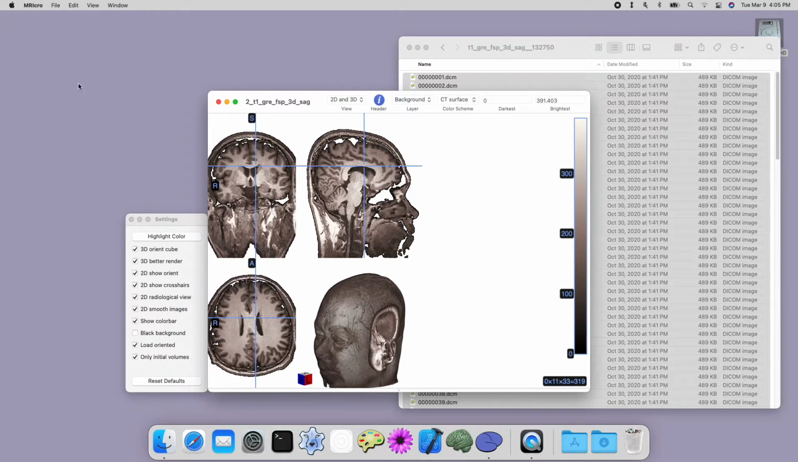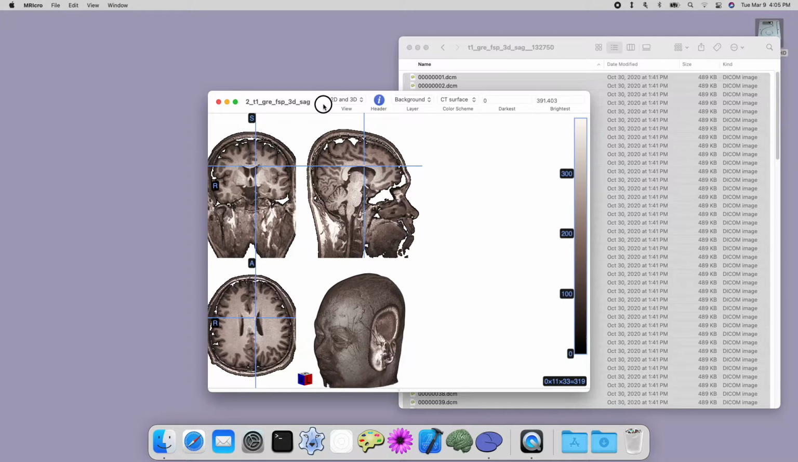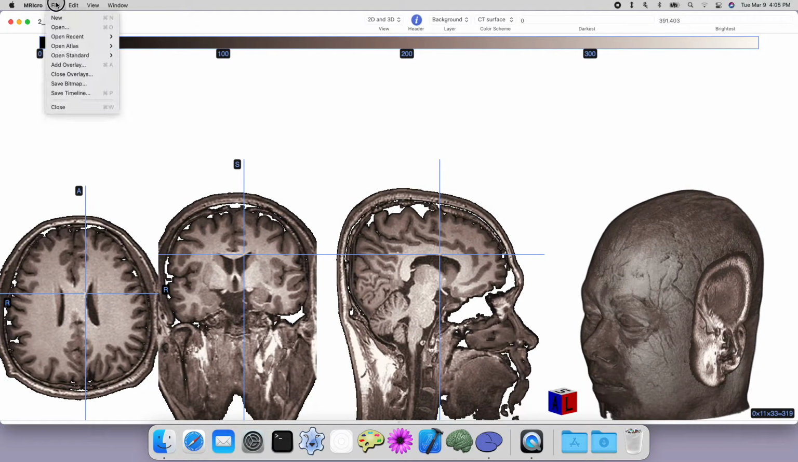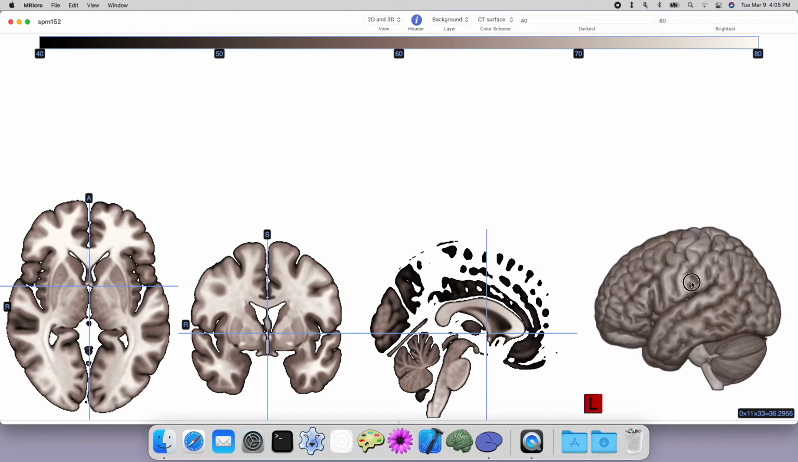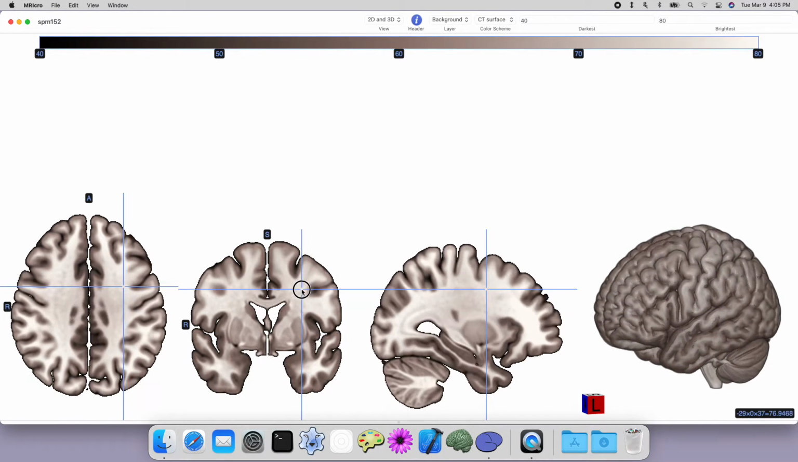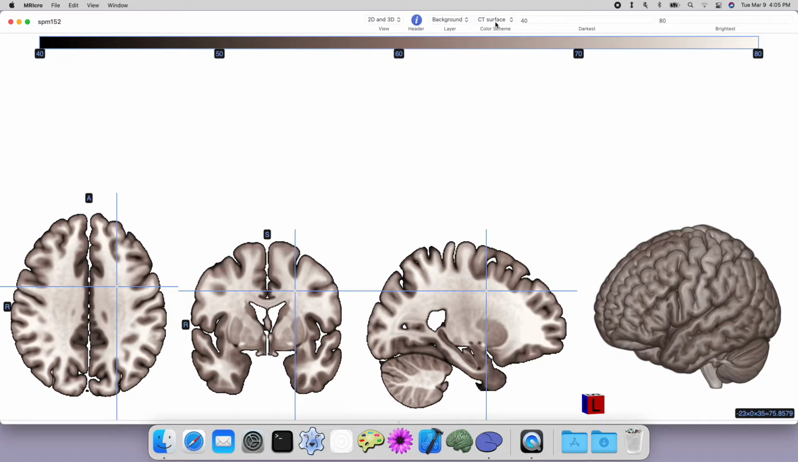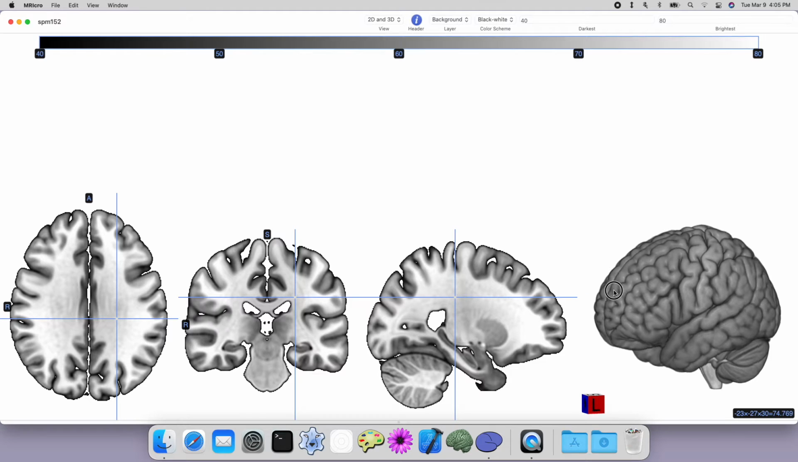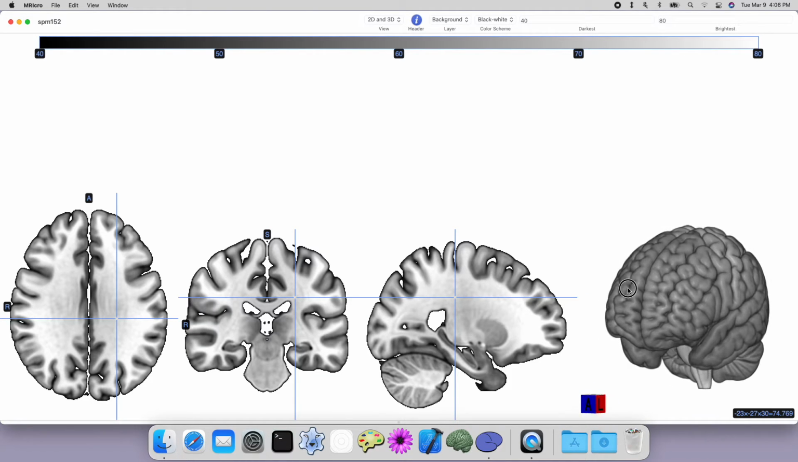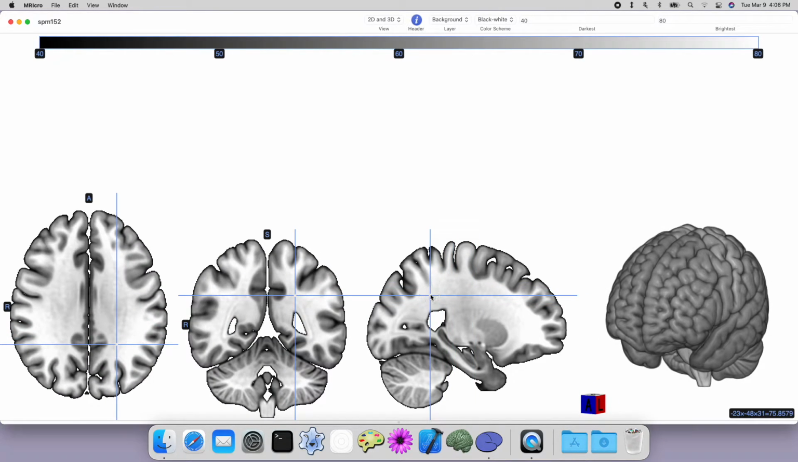So the final thing I want to show you is the way that you can look at overlay images. If you choose the file menu and open standard, we'll start out looking at the SPM 152. This is an averaged anatomical image over a large group of people. Let's choose the black and white color scheme to view this. So we get a nice rendering of the brain in this image.